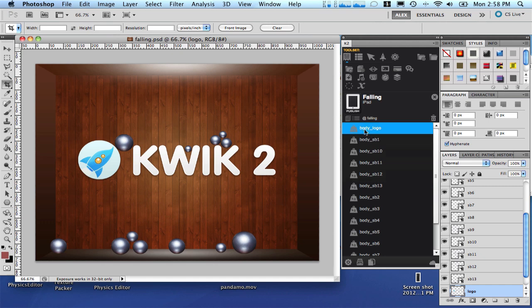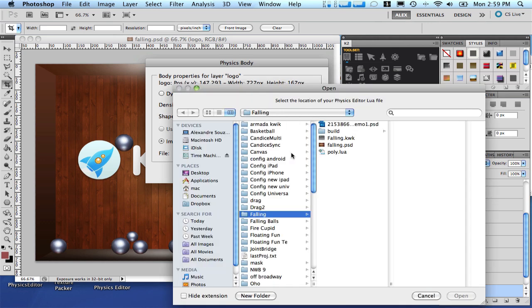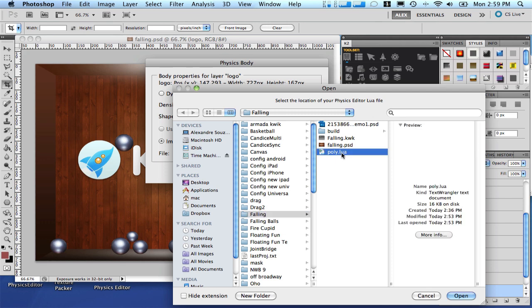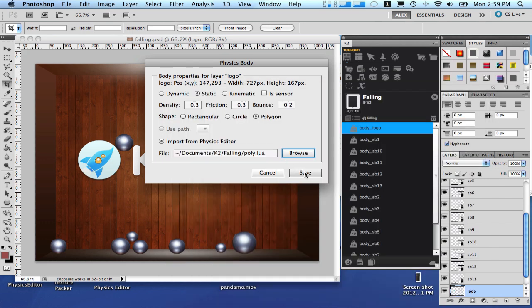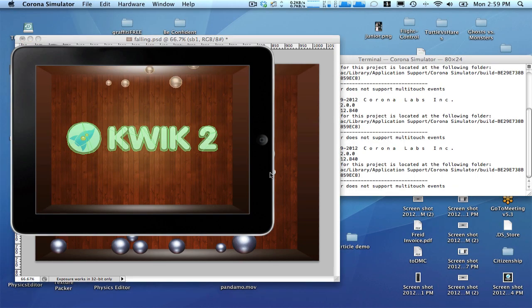Back in Photoshop, let's edit the body logo again. Now let's use the polygon, select import from Physics Editor, and point to our poly Lua file. Click save, and let's preview again. Now you see via the hybrid view that we have exactly the design of the logo. And if you keep playing, you can even see some balls are falling between the letters and the numbers.